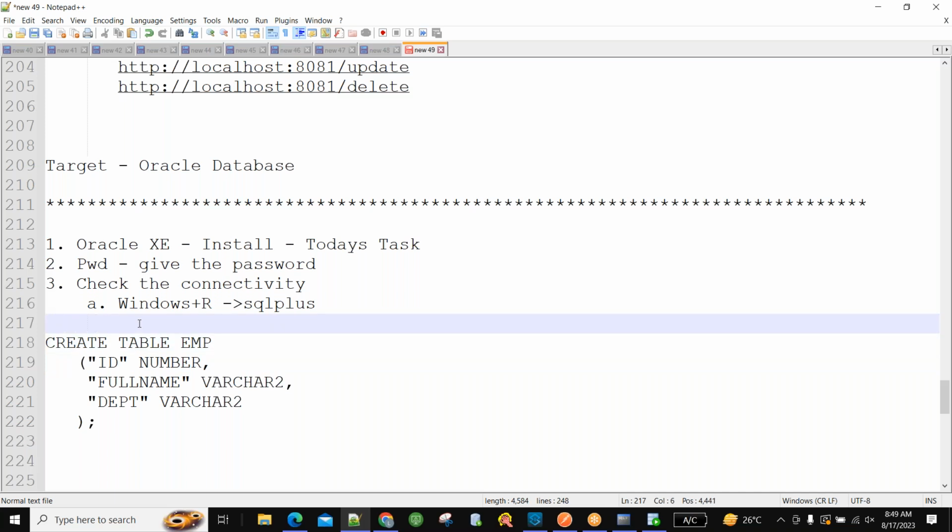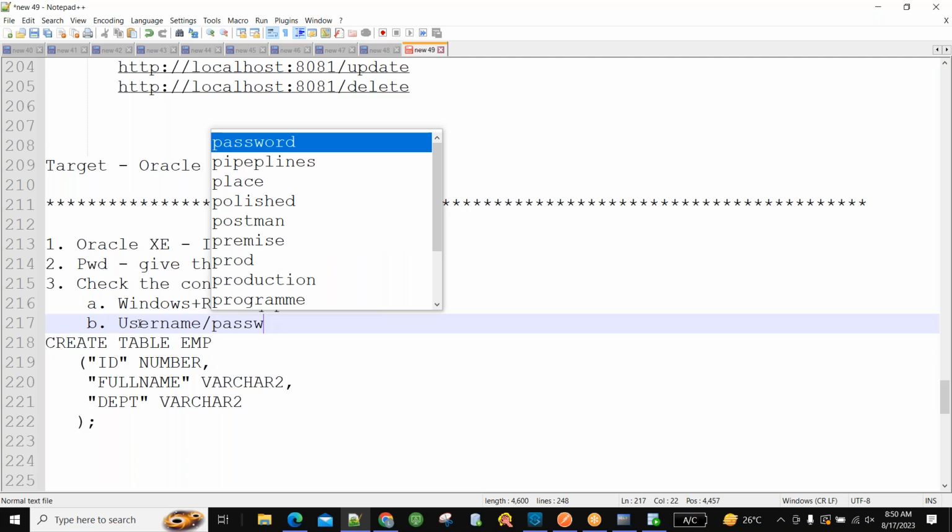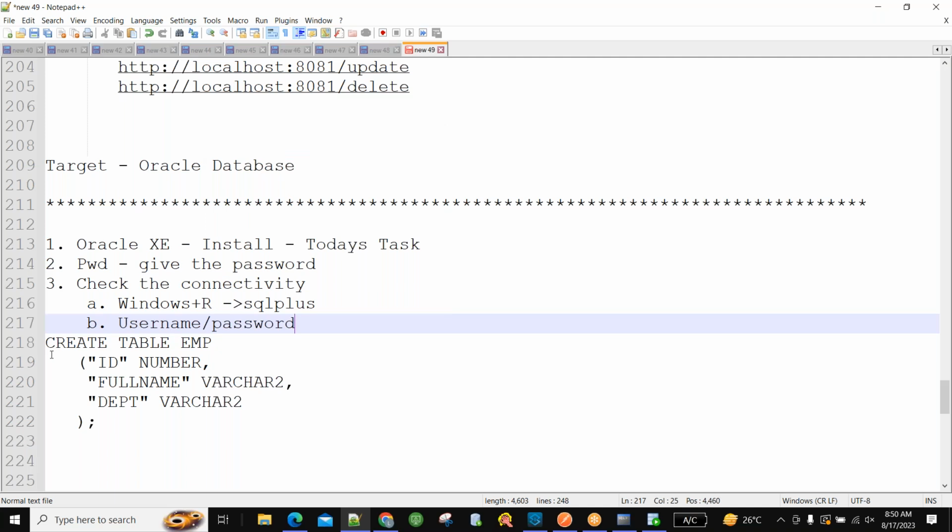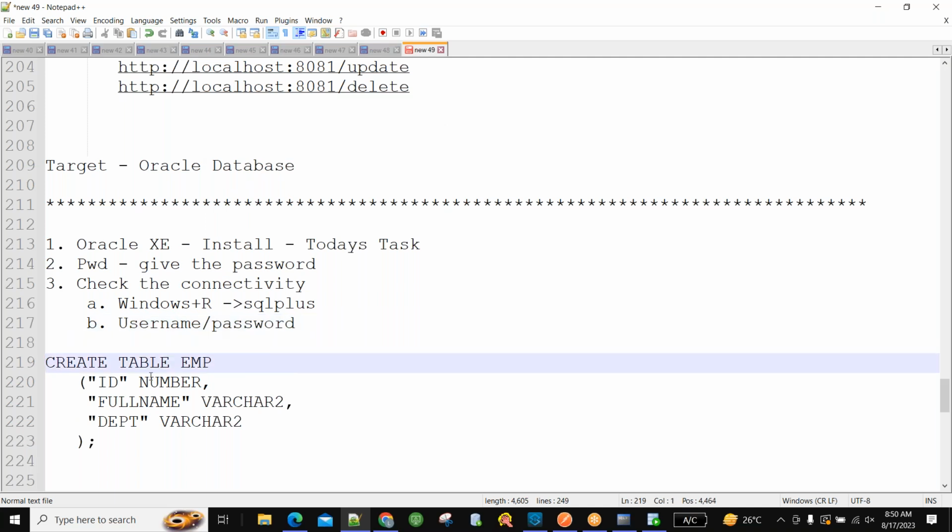After doing sqlplus, in the second step it will ask for username and password. Try to give username and password. The username remains the same, sys or sysdba. In most cases the username will not change, only the password, whatever we are giving. After giving username and password, it has to display a message like connected successfully. After that try to create this table. These are all today's tasks for you.